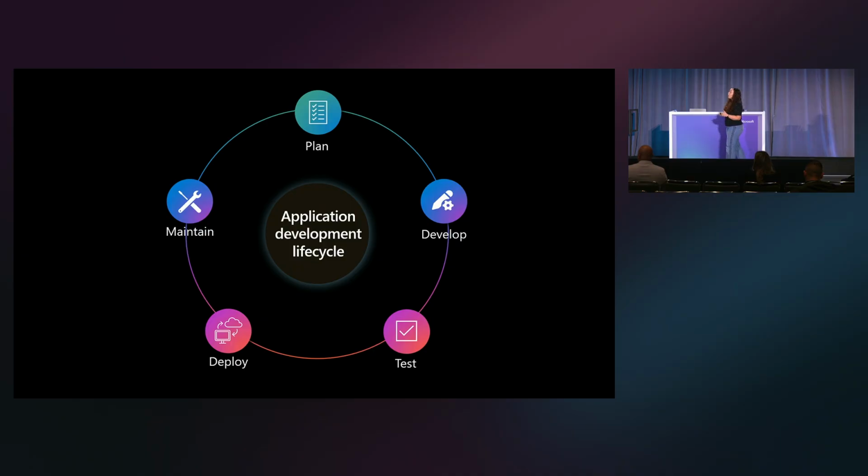Now, maintenance is important for ongoing resiliency. It's not a one-time effort to modernize your application. You need to make sure that it's modernized and also available over time and reacting to anything that may be going wrong.